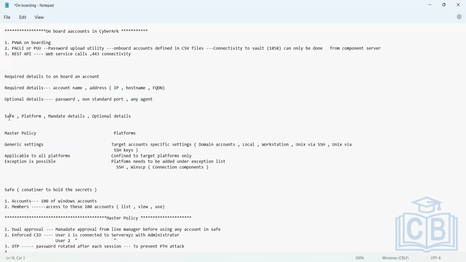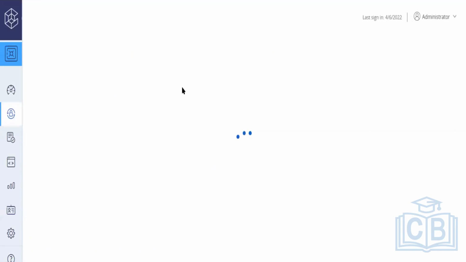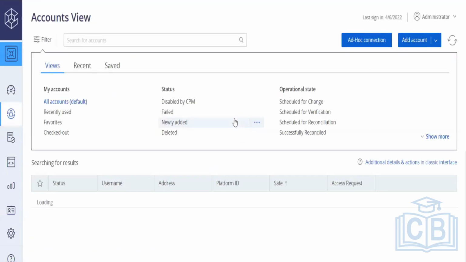Then once you come to CyberArk, you require the safe, platform, mandatory details, and the optional details. These are all the things that you would require. Let me open up the system and see how I would onboard an account the normal way, the PVWA way, as I would call it.